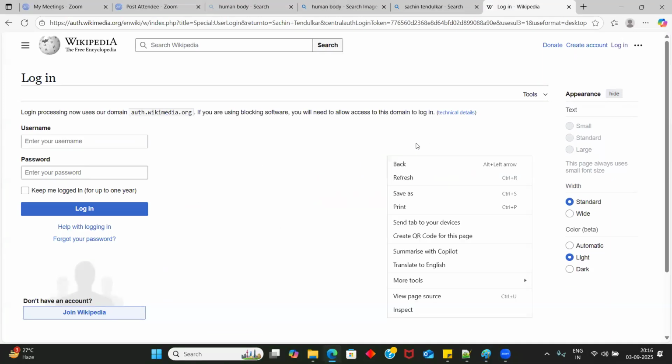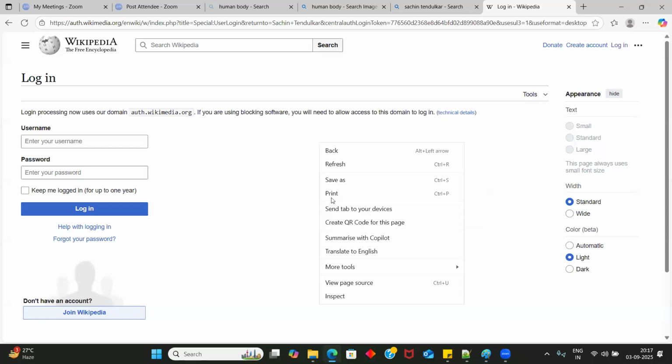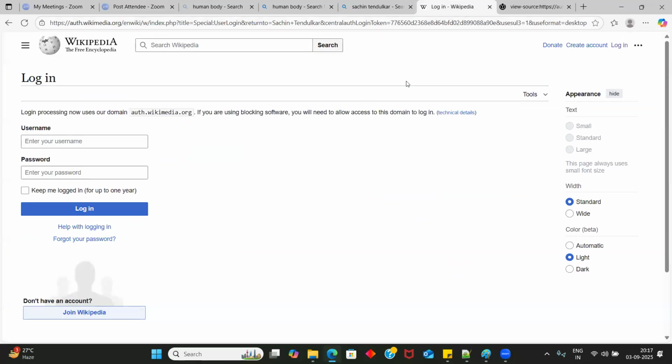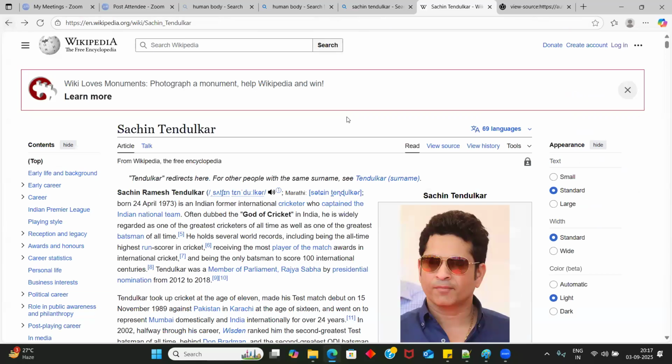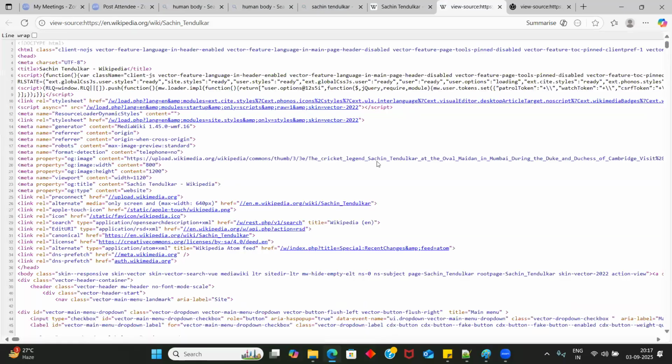What you need to do is just right click. You have the option View page source. As soon as you click on it, you will land on the source page. I'll repeat, whatever page you open, I opened the Sachin Tendulkar Wikipedia page, right? I explained yesterday that this page is designed in HTML. Sir, I want to see the code. Yes, right click and go to View page source. You can see the source code, whatever code they have written.